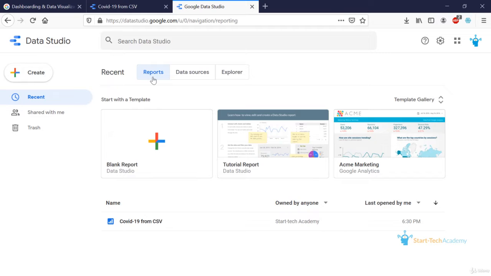Report is basically the data visualization and data summaries that you are going to create. So this dashboard that we created earlier, this is a report. You can see it here.